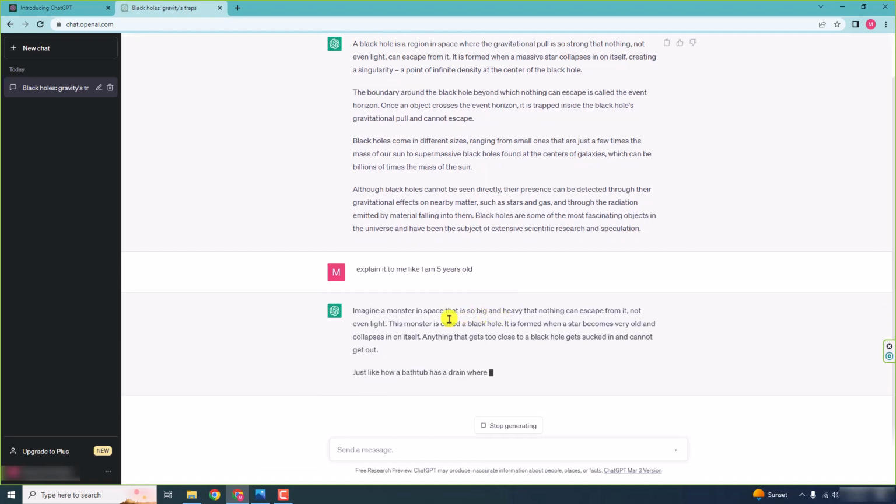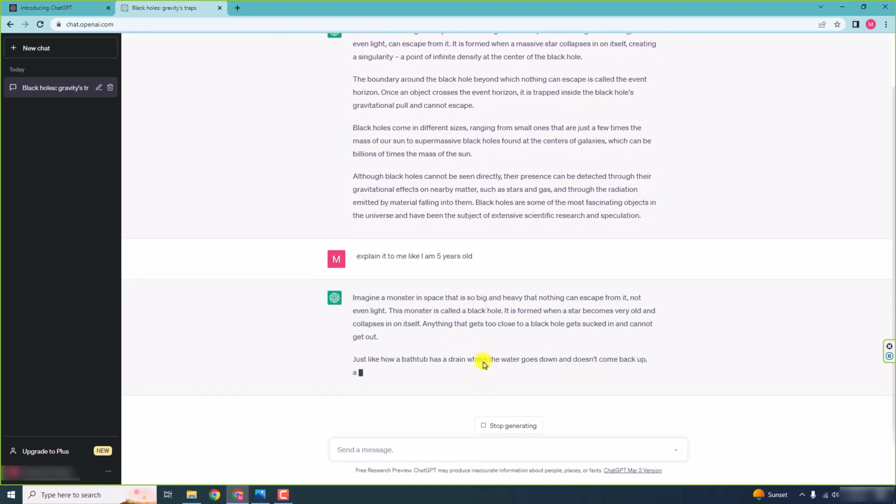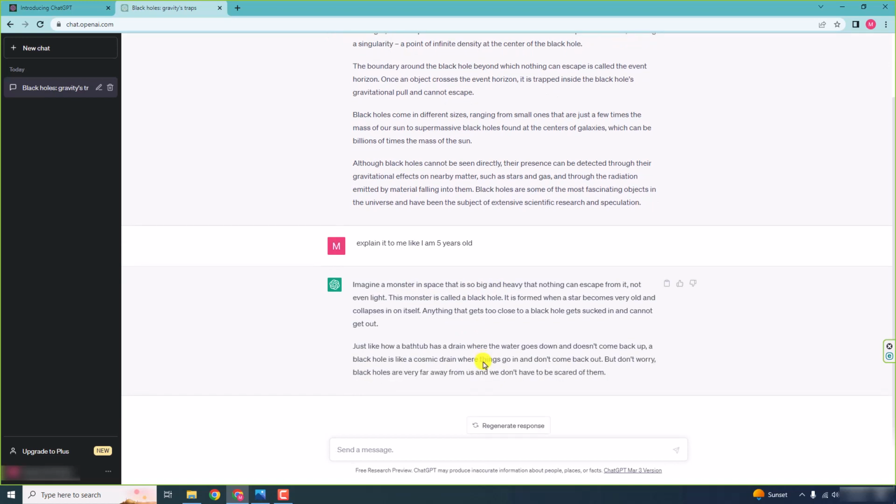Alright, so here it gives me the answer to what a black hole is in a simple way. So you can see, imagine a monster in space that is so big and heavy that nothing can escape from it, and you can see this. Alright, now this was my second question.